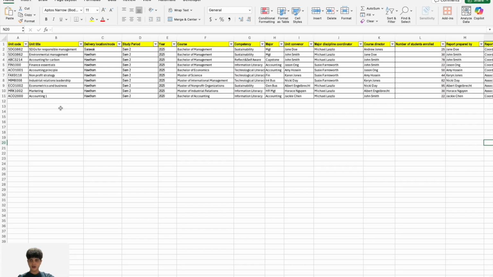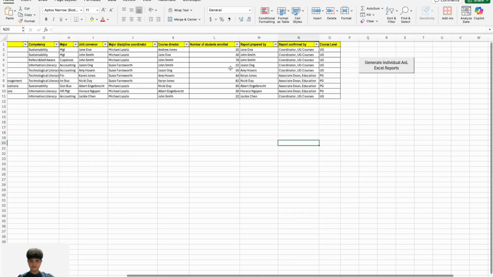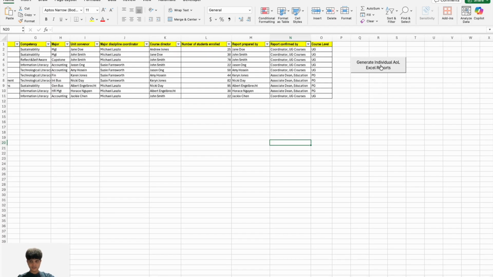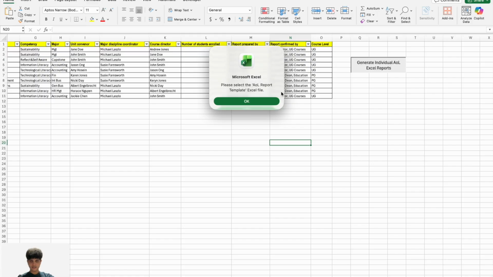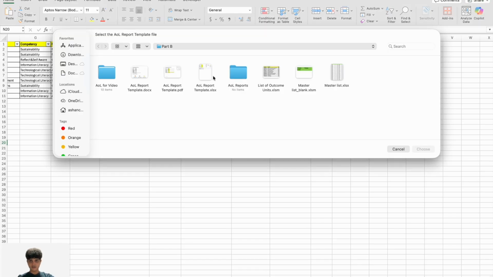This is the list of outcome units. We can see necessary details such as unit code, unit title, location. And when we press this button, it pops up a text like this. It says select the AOL report template. Then I will select this template. This is very similar to the one I showed earlier, the one in the Word document, but this one is in Excel. I choose this template.